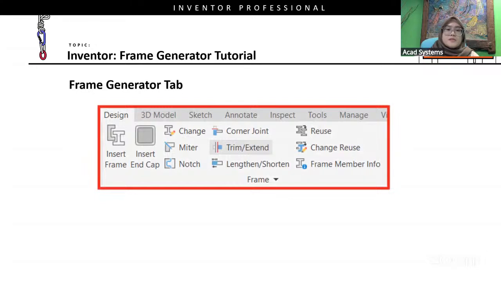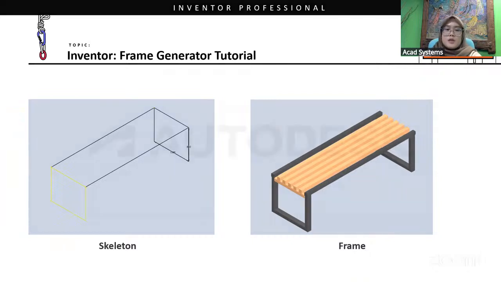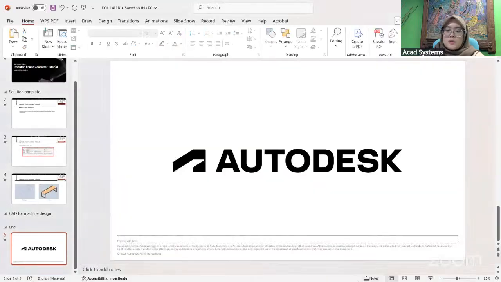So this is the frame generator tab. We have the insert frame and other tools right here that we will use later in our tutorial. So as you can see on my left side, this is the skeleton that we will draw in parts, and on my right side is the frame, which we will generate later in assembly. So without wasting any time, let's go to our tutorial.